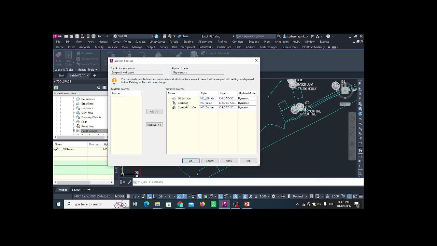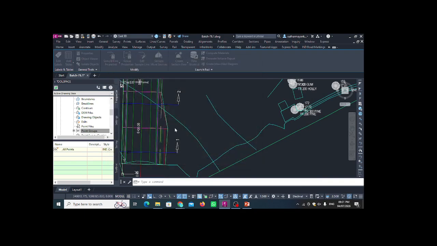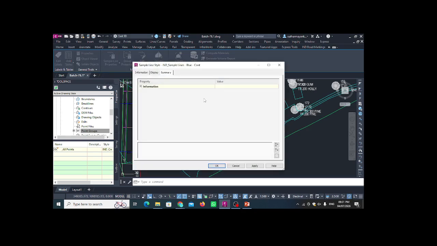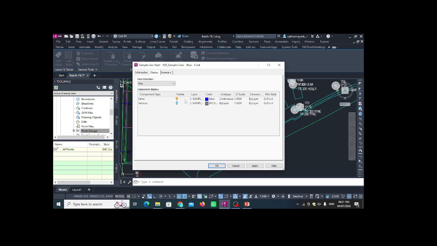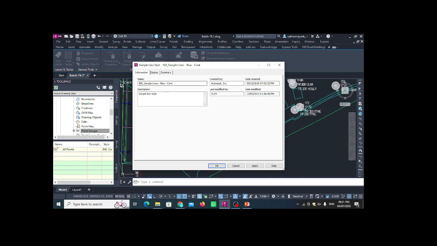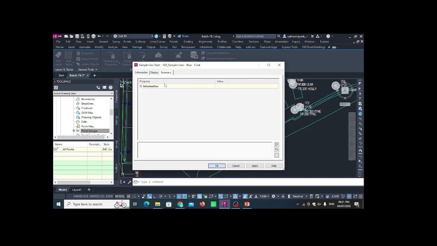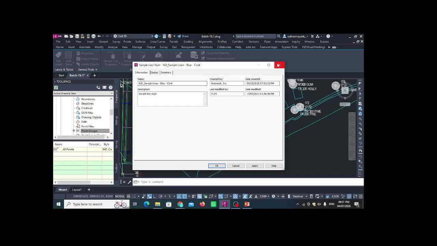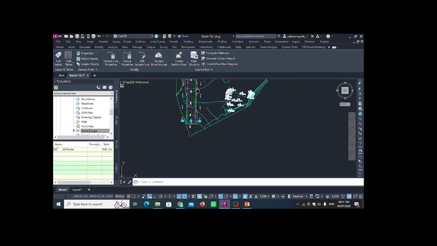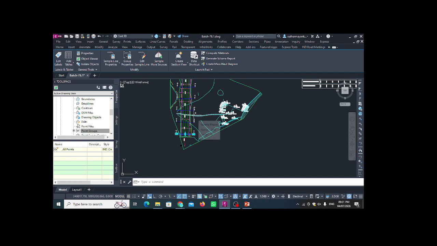Then here into the source, the three is added. Then this one, the sample line properties, edit style. Here you can see the different colors and all those things, the information. So this is the style information. Okay. So this is how we go through the sample line.